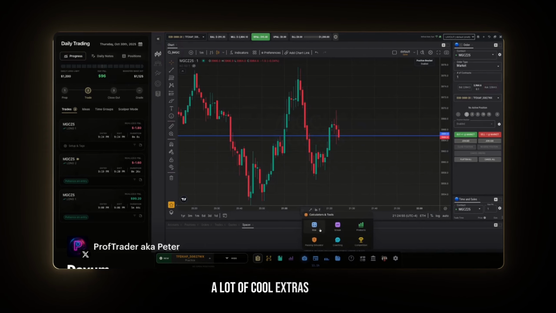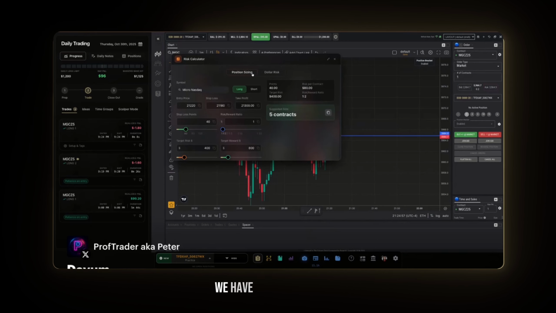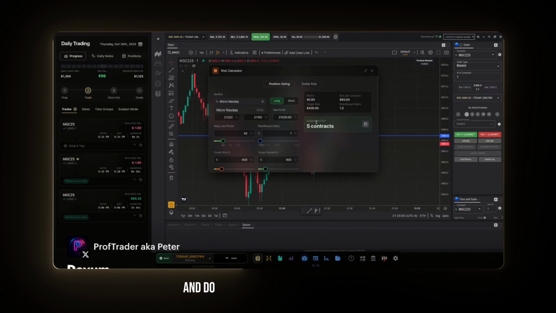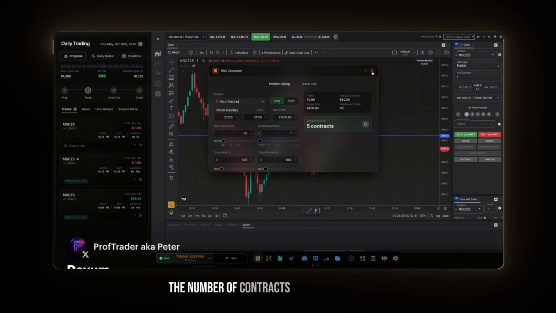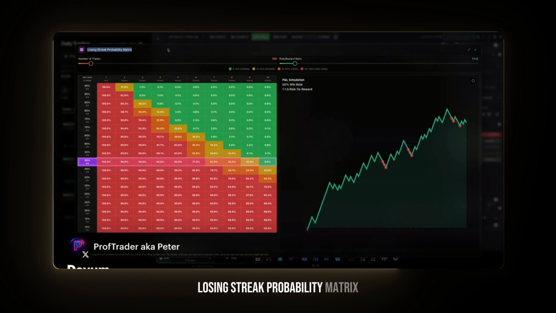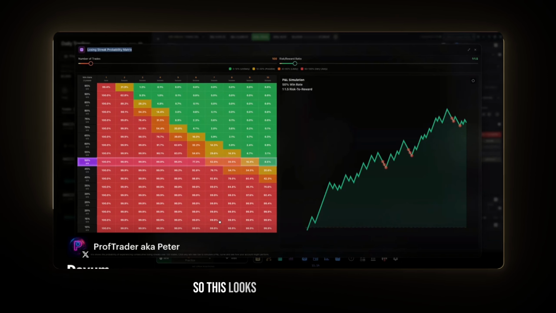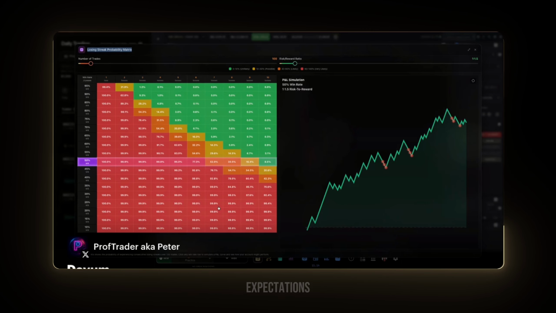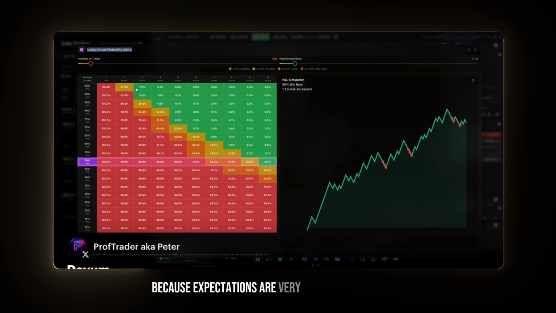A lot of cool extras in here. We have a risk calculator. This is a way where you can pick different products and do some calculations to figure out the number of contracts you should be using on a particular trade. We have this cool thing called the losing streak probability matrix. This looks kind of crazy at first, but we're trying to, again, make you visualize expectations, because expectations are very important in trading.